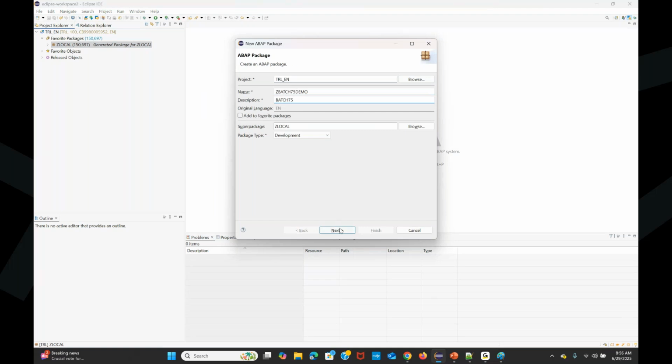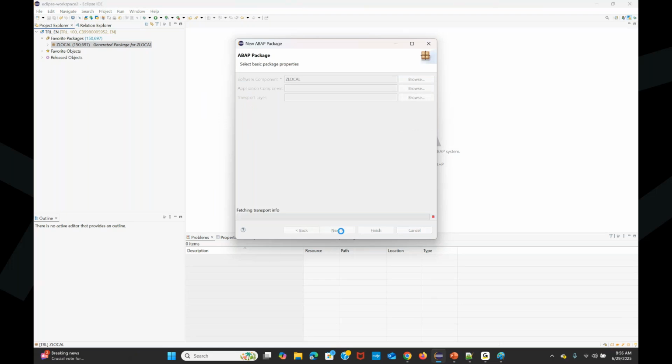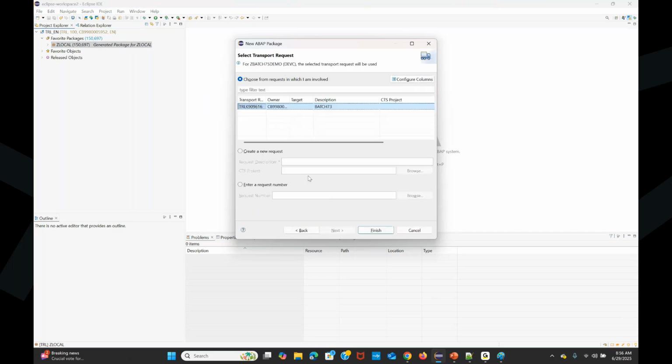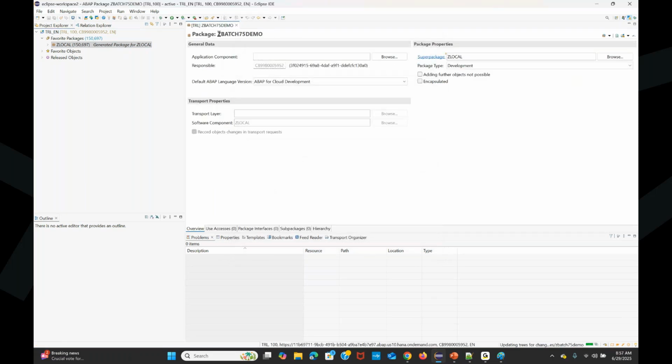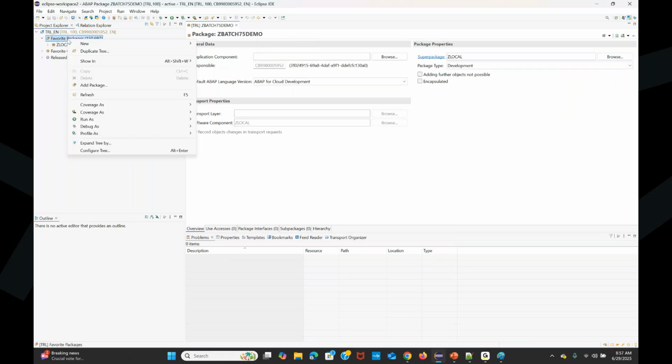Okay, so I'm creating a package. I'm creating a new transport request. So I have created a package. I'm going to add this package to my favorite package. Right click, add package.